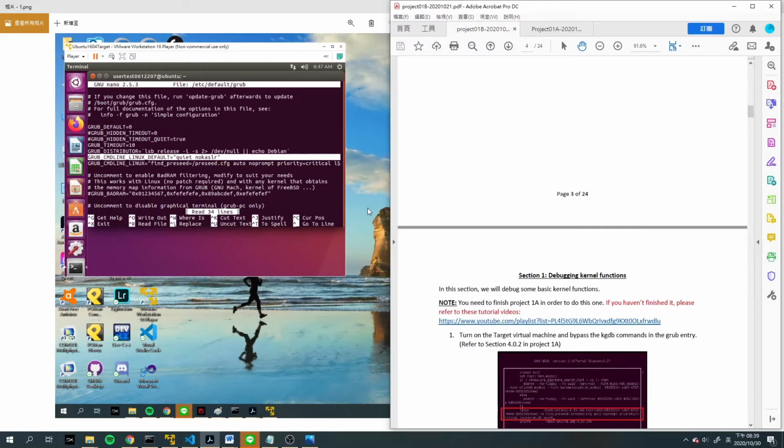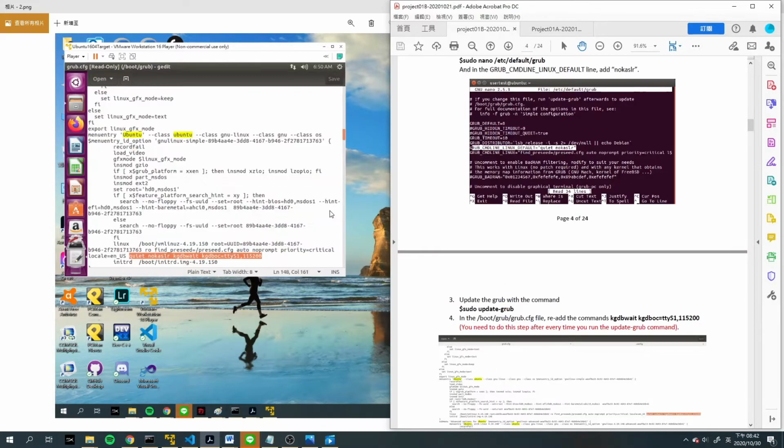Hi everyone, this is the OS project EP, and in this section we want to know how to debug kernel functions. Before we start, we need to disable KASLR by using quiet nokaslr, so that we can set breakpoints when we connect remote GDB. After we add nokaslr in the line, we need to update the grub.